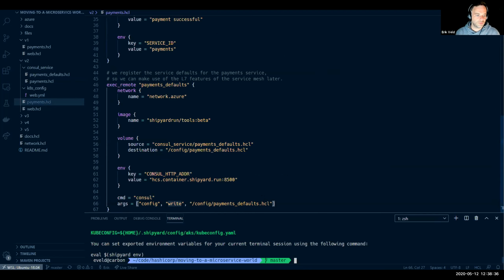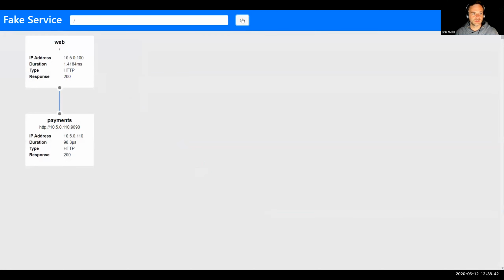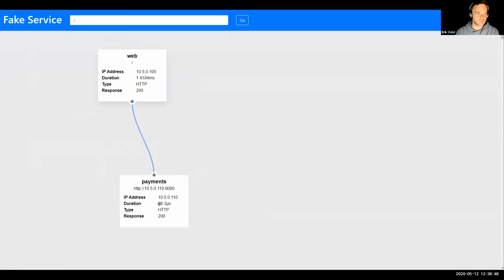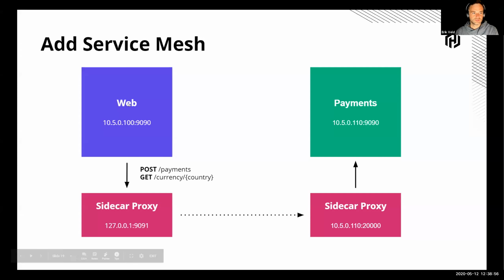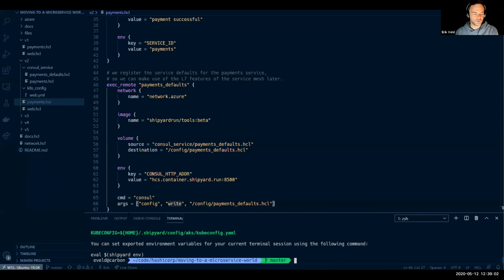Now, if we go back to the UI and we take a look at fake service and we do the call again, we see that fake service is still calling this. Where is that? So we needed to go through here instead, right? So what I need to do is get rid of the old one.